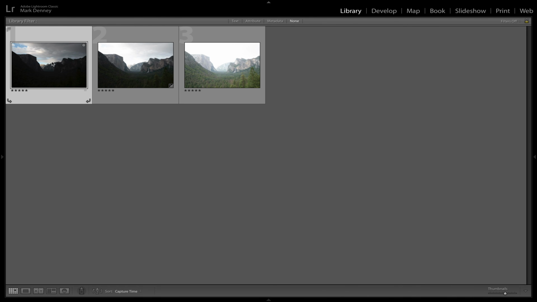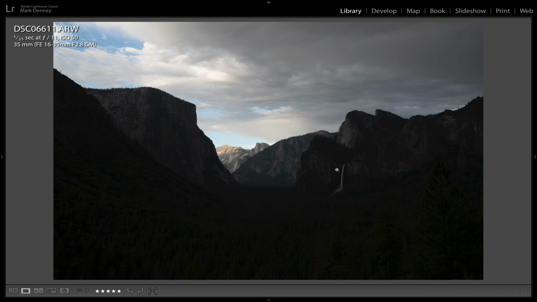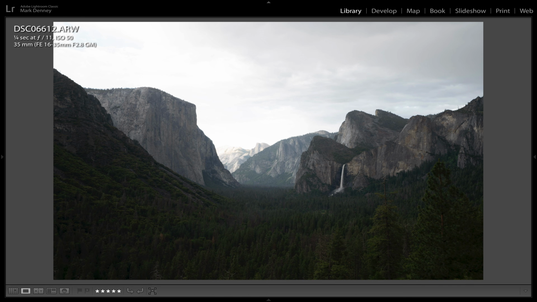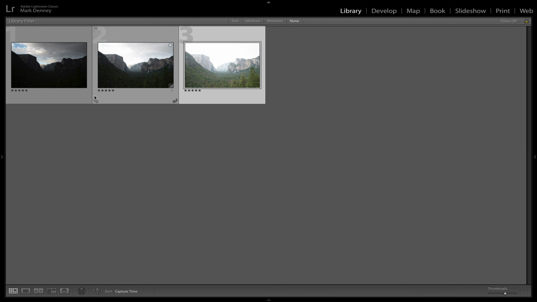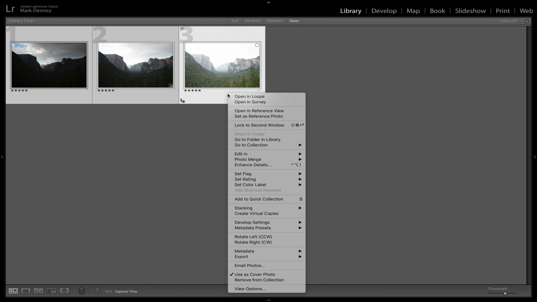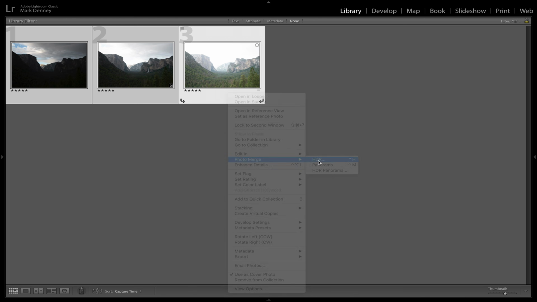So this is an exposure series that I took while in Yosemite. This is the image that is 2 stops underexposed. This is the image that is deemed the proper exposure. And then this is the image that is 2 stops overexposed. As you can see, this scene is a perfect candidate with a very bright sky and a rather dark foreground area. So to merge them together, I'm just going to hold down the Shift key, select all 3 images, right click, come down to Photo Merge, and select HDR.